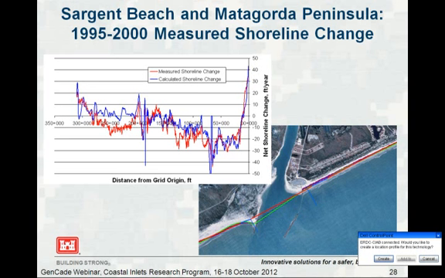We can also look at the 1995 to 2000 measured shoreline change. The measured is in the red and the blue is the calculated. And we were fairly pleased with these results. It was a difficult calibration. You may notice that south here, we do show in the model that we're calculating accretion, while the measured is actually seeing erosion. We weren't as concerned about that location because when we did our studies at Sargent Beach and Matagorda Peninsula, having any difference at that location did not affect the studies in those other alternatives at those areas.